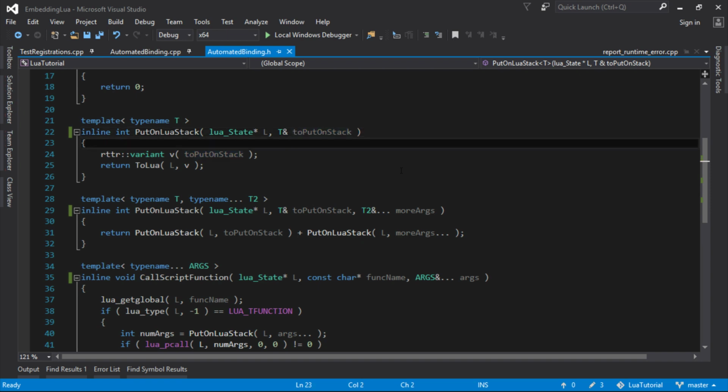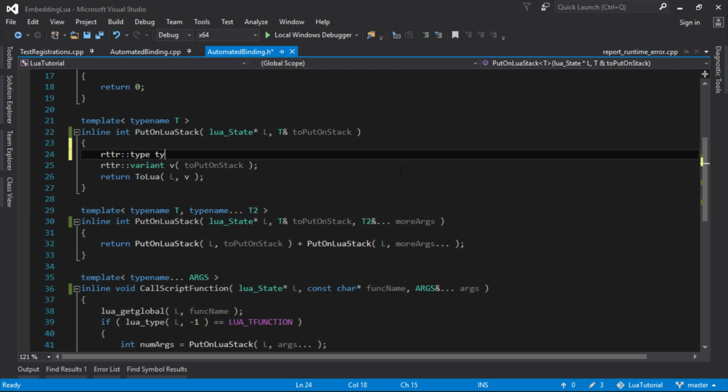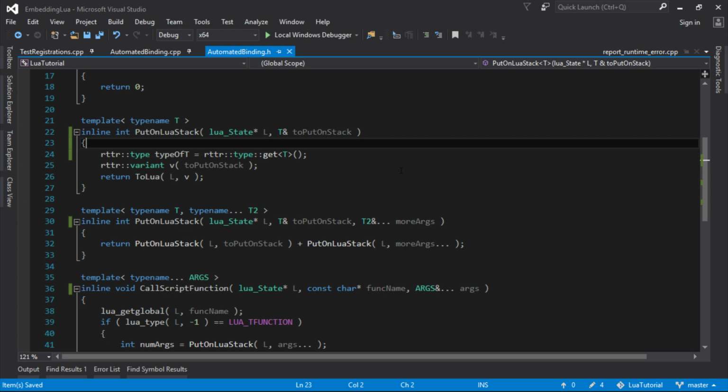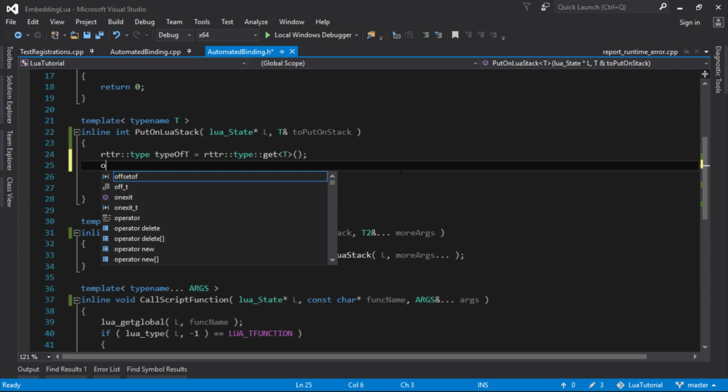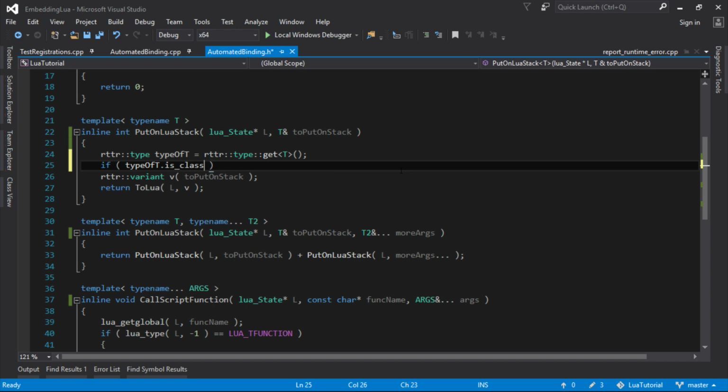is at this point here, we should get the type that we're passing in. We should get the RTTR type. And that'll be the type of T equals RTTR get. So I can get the T. So in this case, that should be just sprite. This is a reference to sprite, but this T would be just sprite here. So the type of T should be sprite at that point. And again, I can ask if that's a class. So if type of T is a class, remember this should be sprite at this point.